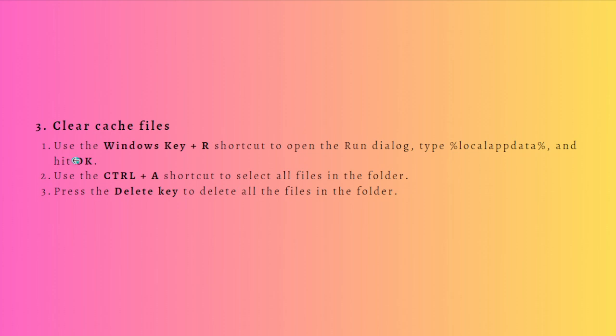First, use the Windows key plus R shortcut to open the Run dialog, and then type this right here, percent local app data percent, and then hit OK. Then hit the Control A shortcut to select all files in the folder, and then press the delete key to delete the files in the folder.